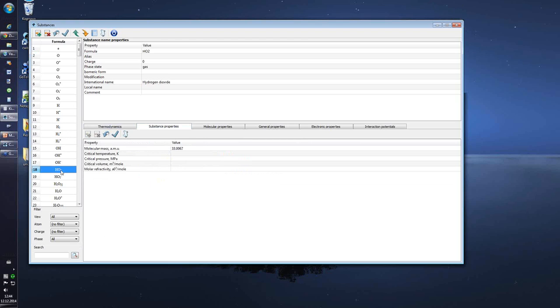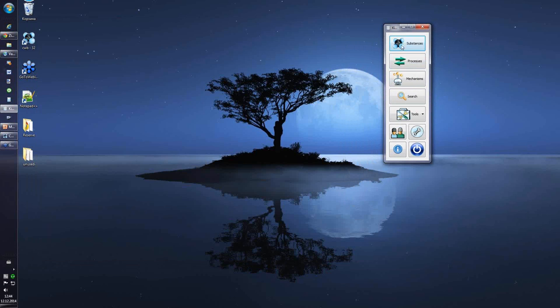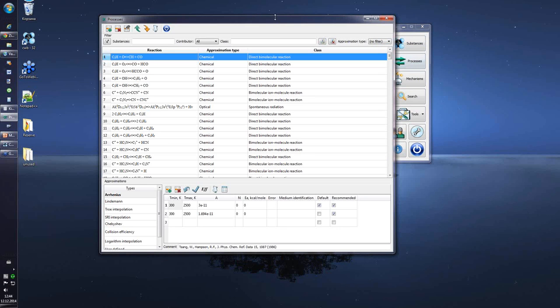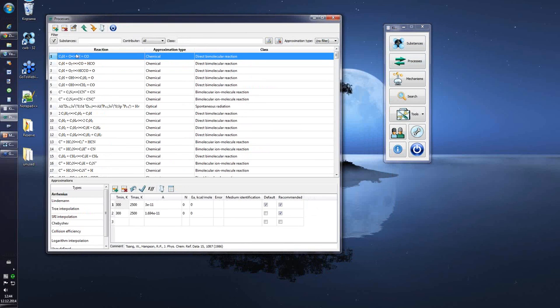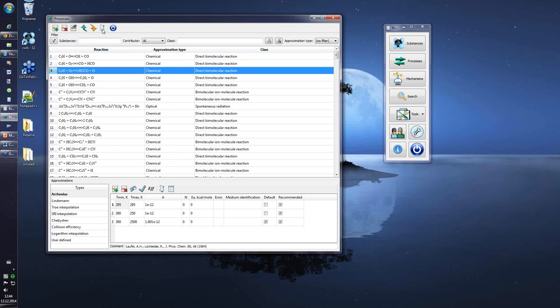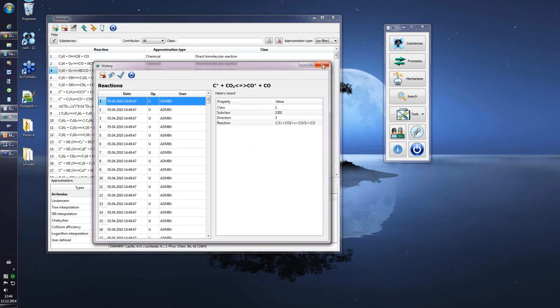So that was for substances. The second one is processes. Here you see the list of processes, the approximation time, and class of reaction. You can here also add new, edit, and show the changes records.